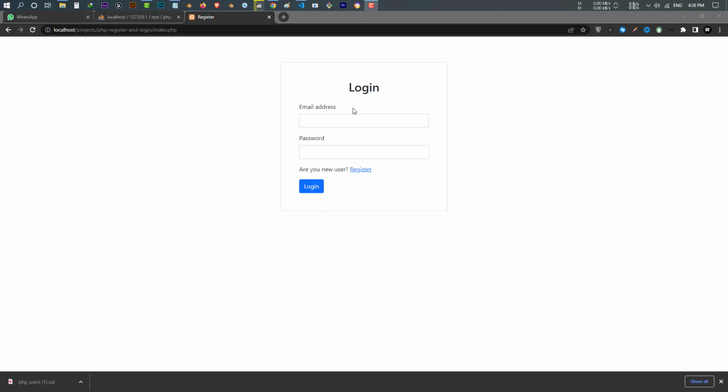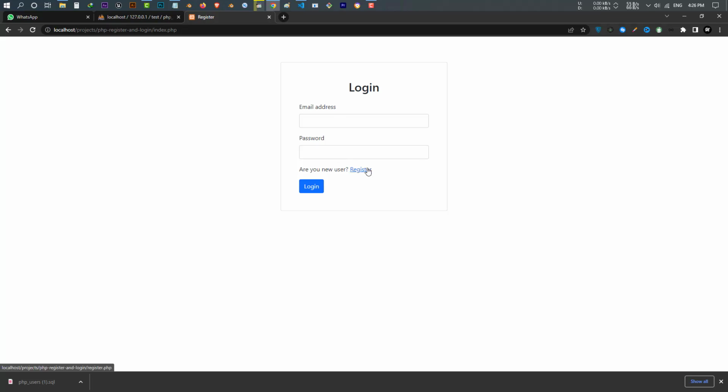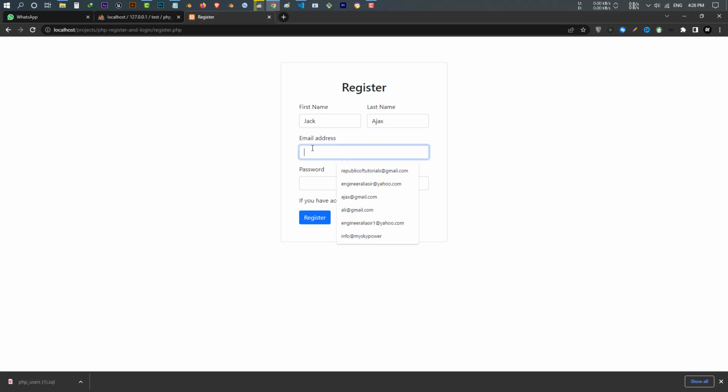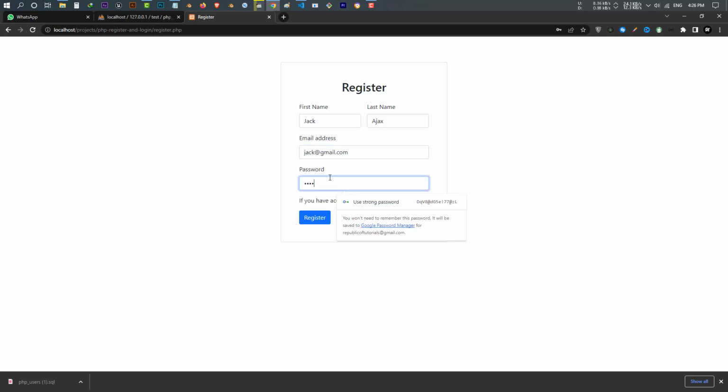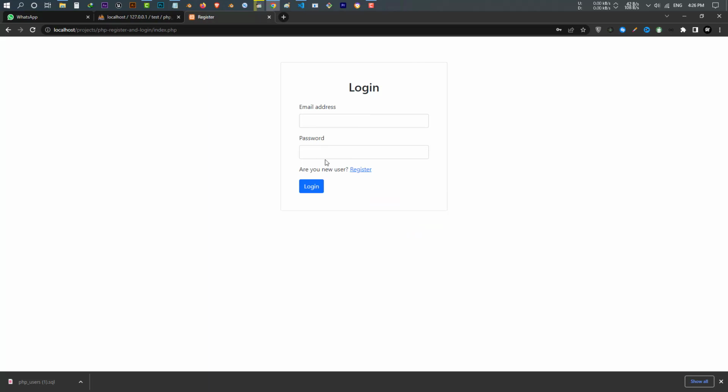So this is my login page. And if I'm a new user, I can create a new account. For example, I make an account, I call it Jack, something like this. I make an email and I make a password. Let's register, and now I need to log in with that email address and password.